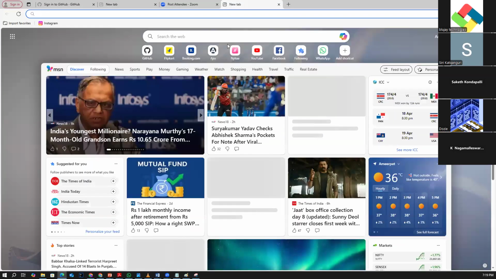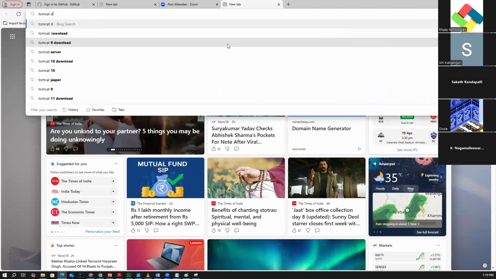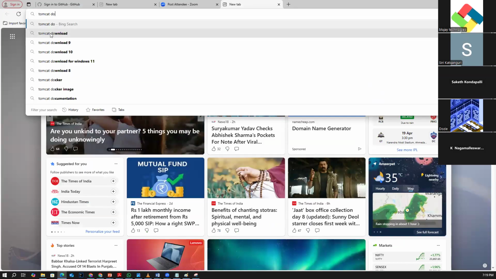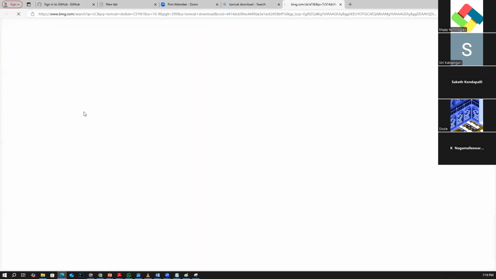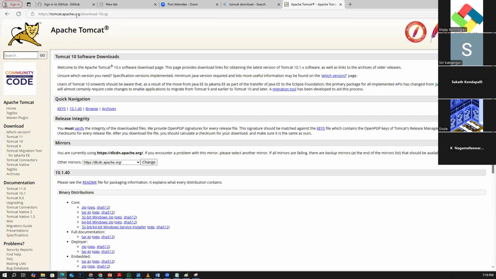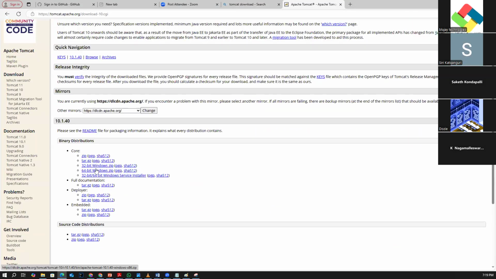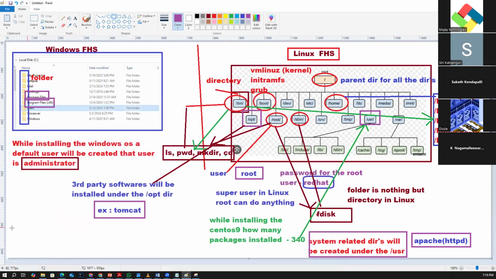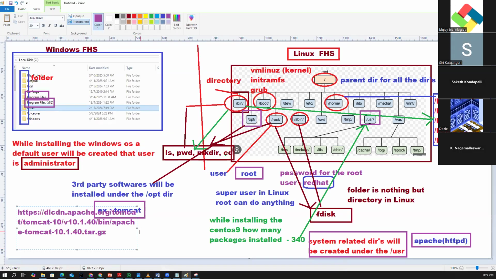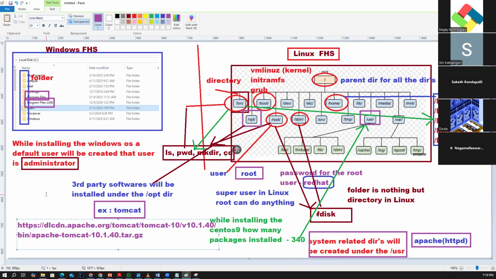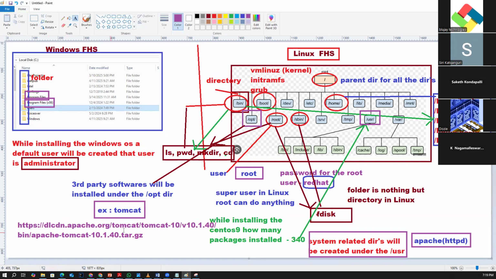For example, search for Tomcat download. This is tomcat.apache.org, the official website. So if you want to install it, this is the file. You see, guys, this is the Tomcat 10 tar.gz. So we can download it in /opt, then untar it and use it.